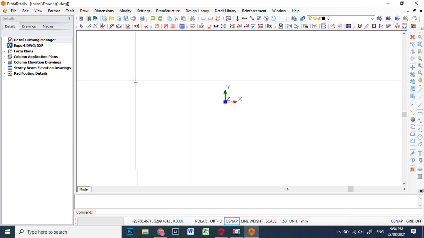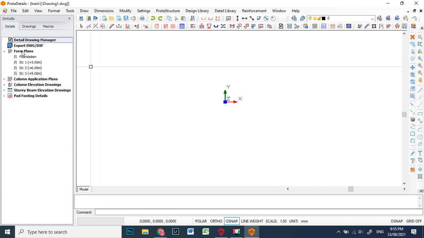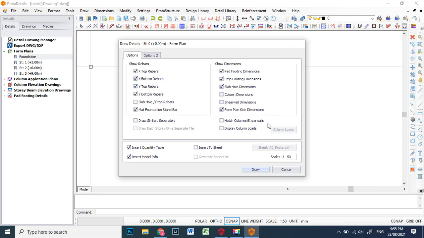Now that you are here, the area I try to produce my drawings from is the Form Plan. You can produce from your foundation. If you click here, you can right click, you get to this part. Make sure if this Form Plan Side Dimension is not checked, please check it.